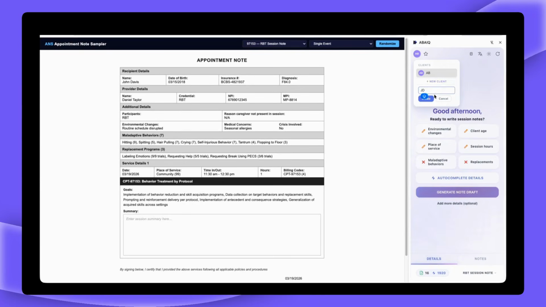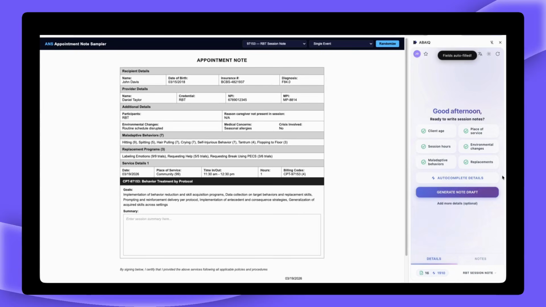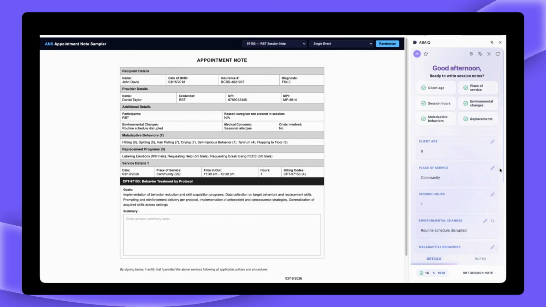Now the core feature, Autocomplete Details. Open your EHR or documentation page. Click the Autocomplete Details button. Notice it shows the favicon of the website you're on. This works with any platform, Office Puzzle, ABA Matrix, CentralReach, Catalyst, or any other. It reads your entire session page automatically. Date, time, place of service, participants, maladaptive behaviors, replacement programs, billing codes, everything.